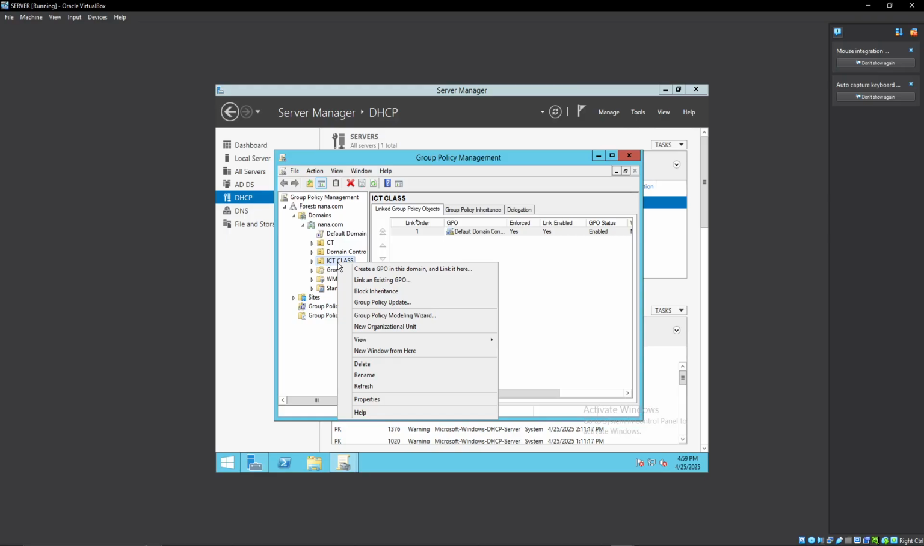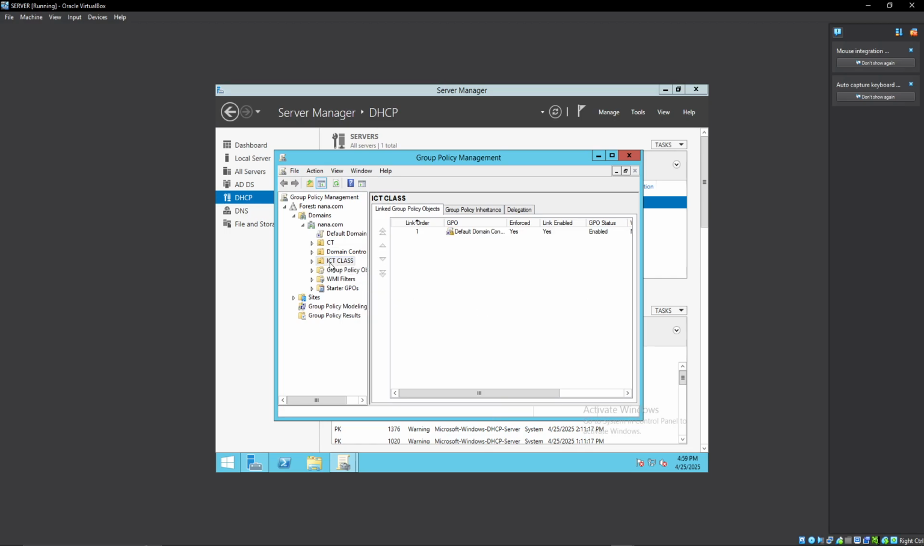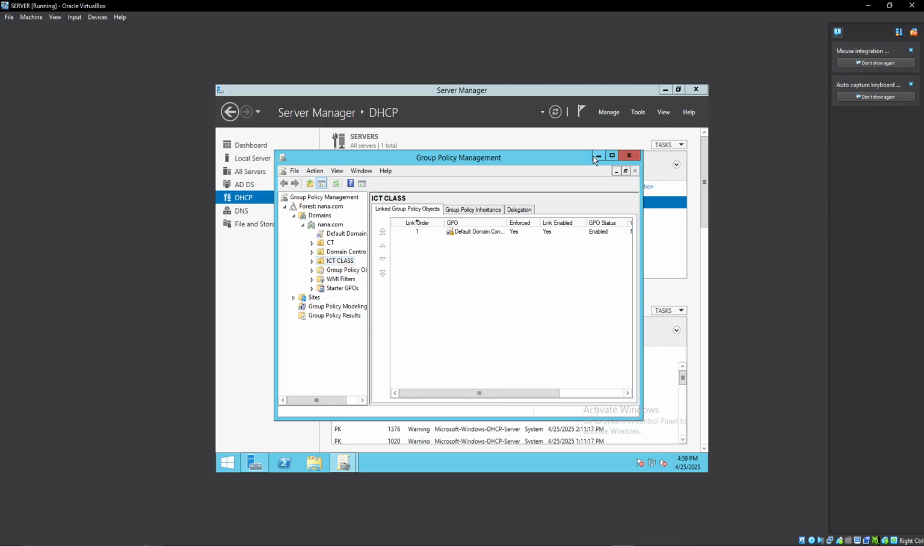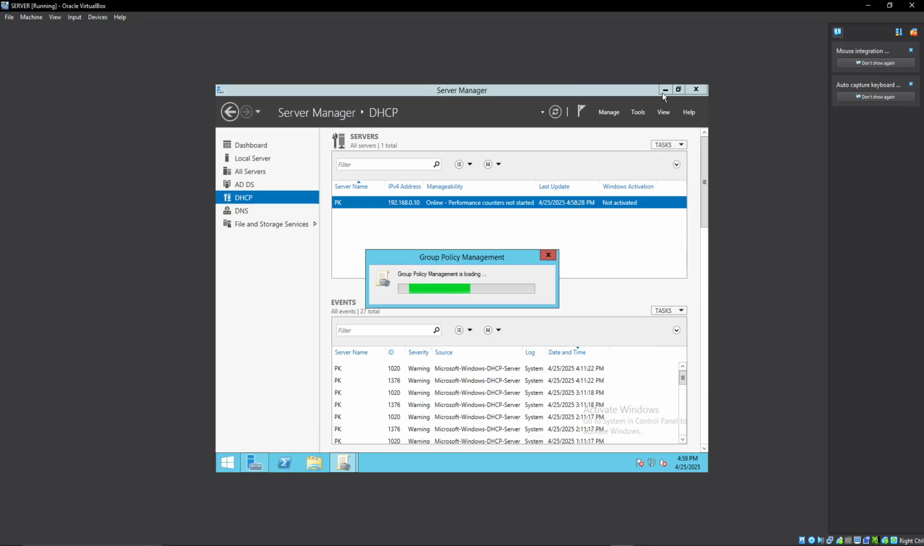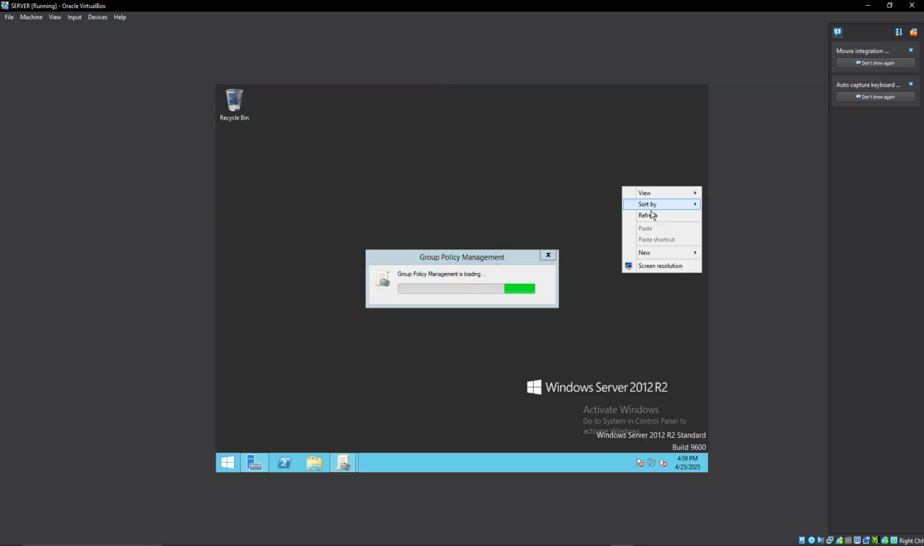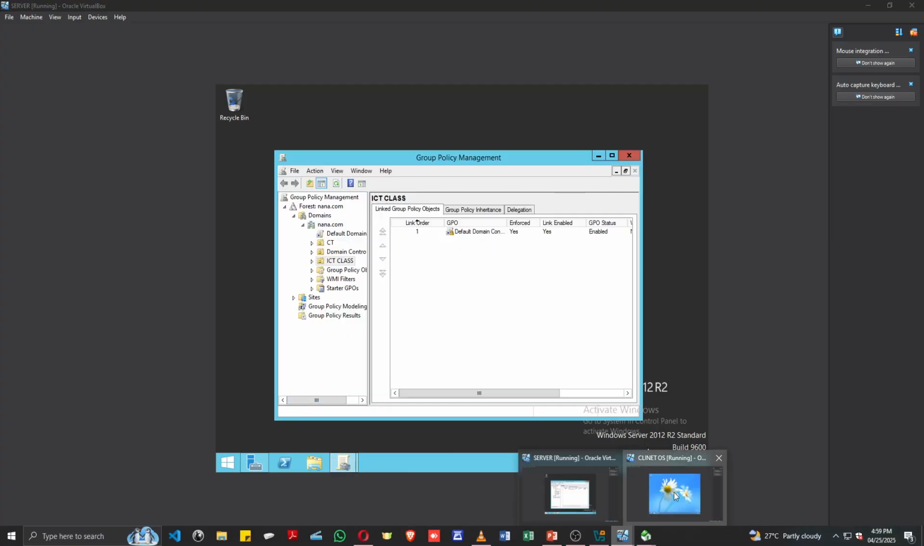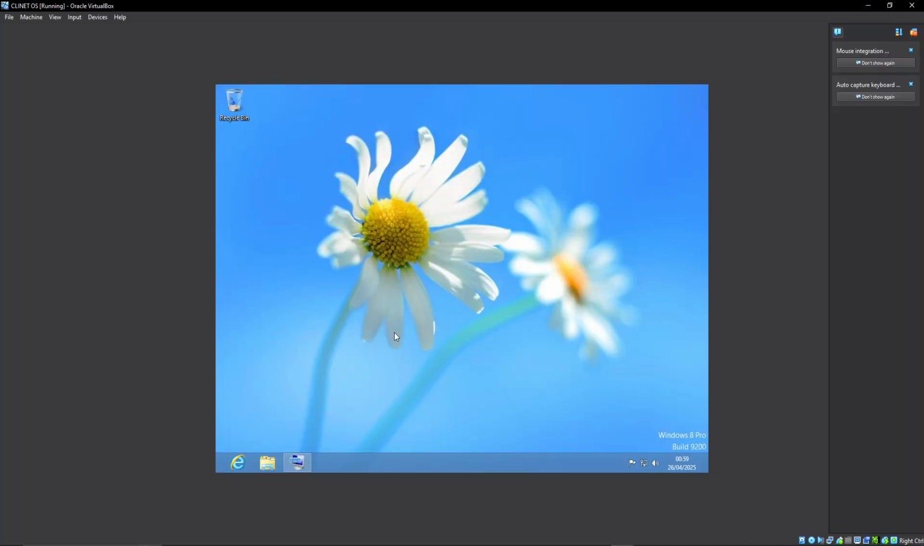So that is it. You can create a number of OUs and groups, and then you set policies. All right, I think basically that's what we're told to do. In case I have to update this, I will update it. So please take notes.